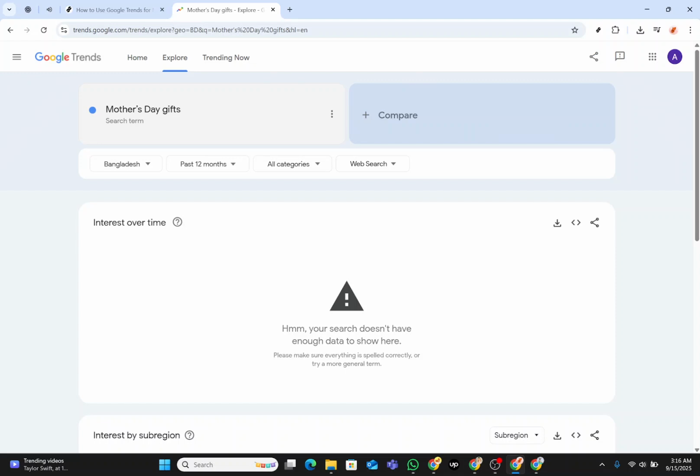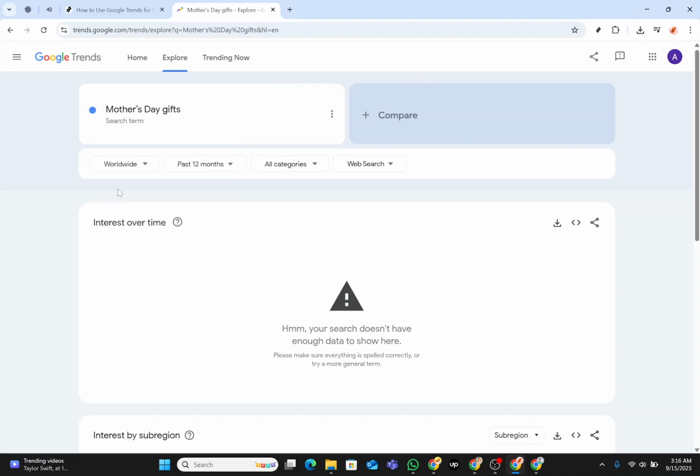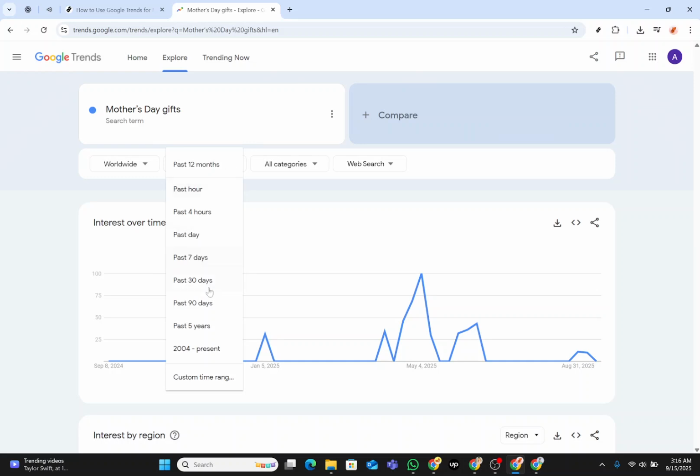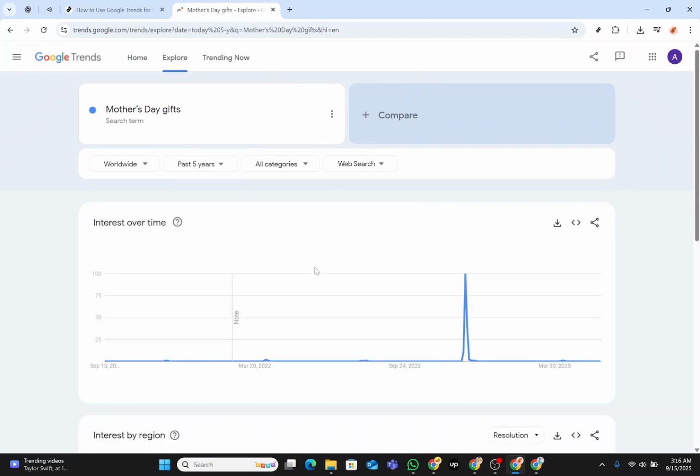To gain even clearer insights, you can adjust the filters located at the top of the page. Here, you can specify your location to either target a specific country or take a global view. Additionally, you can set the time frame to evaluate trends over the past 12 months for current insights or the past 5 years for a broader perspective. This filtering ensures that the data you're analyzing is relevant to your specific goals.